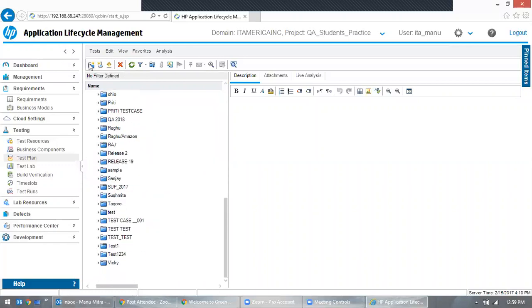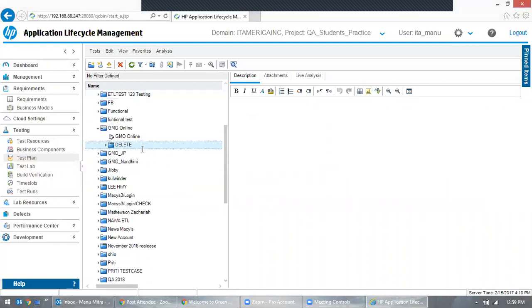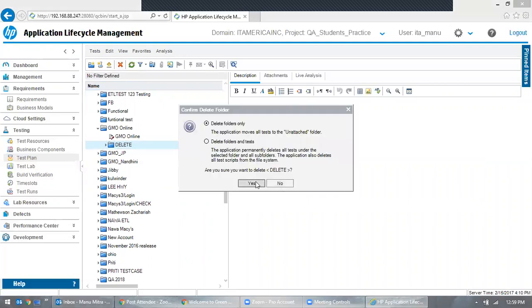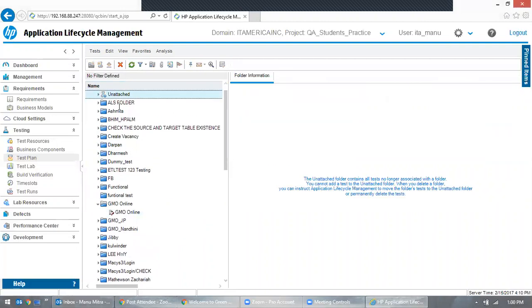Actually, let me create this. You are not supposed to delete it. The company policies are... Oops, sorry, I have created it in the wrong place. Okay, so it depends on the company policies actually.